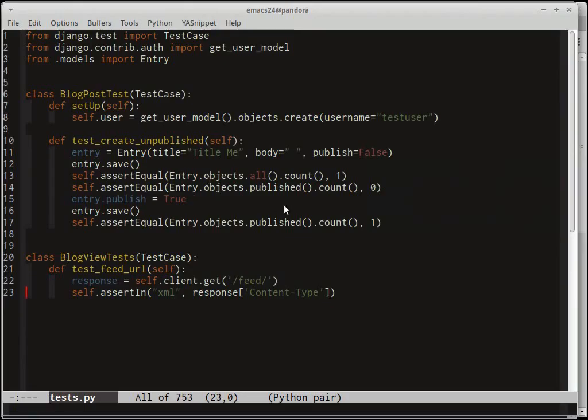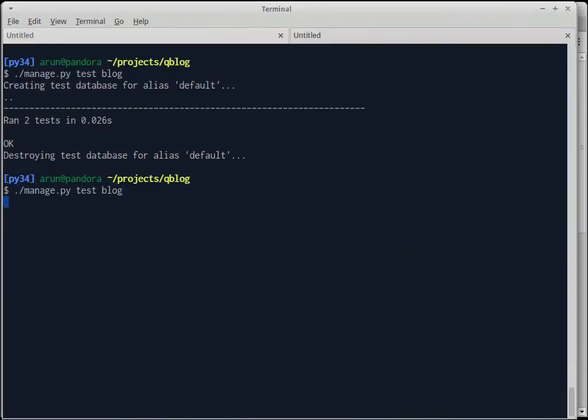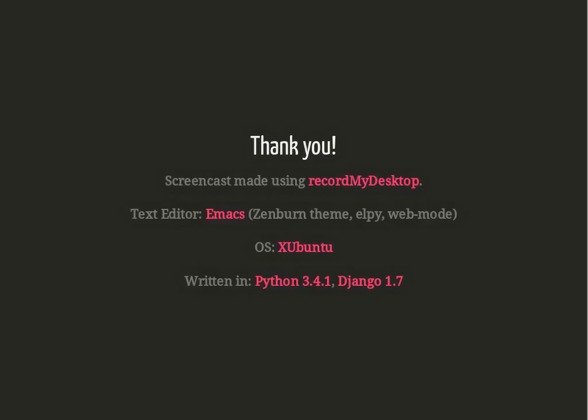Let's see what happens if there's a mistake or if there is an exception. I'm going to add an exception in our returning the feed. As you can see, the error appears as a NotImplementedError.